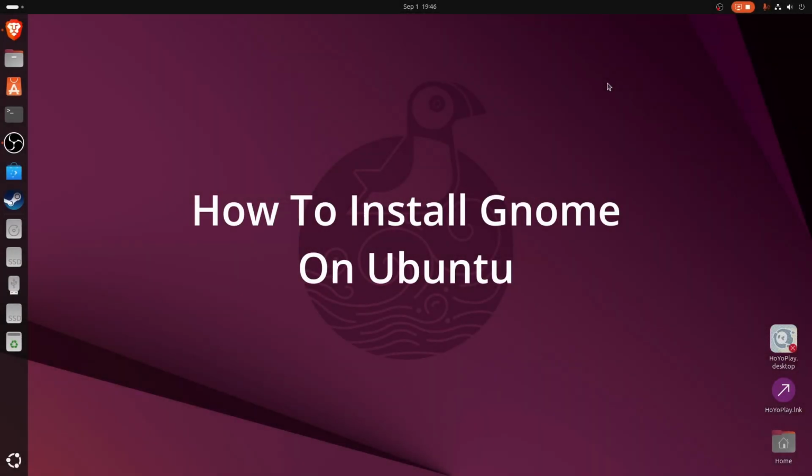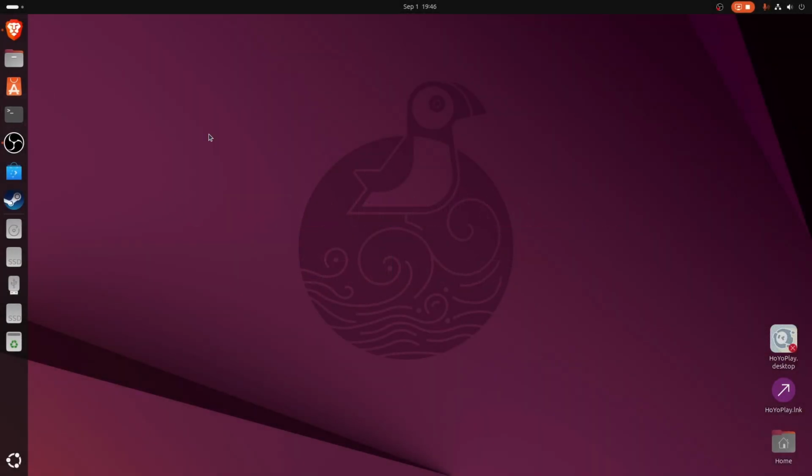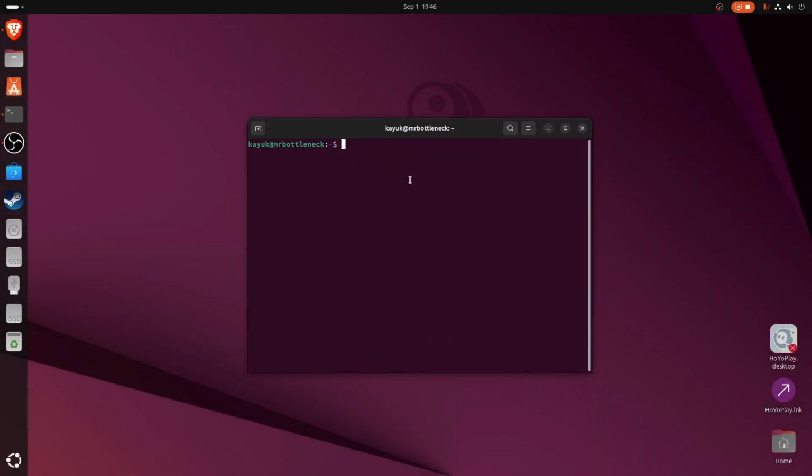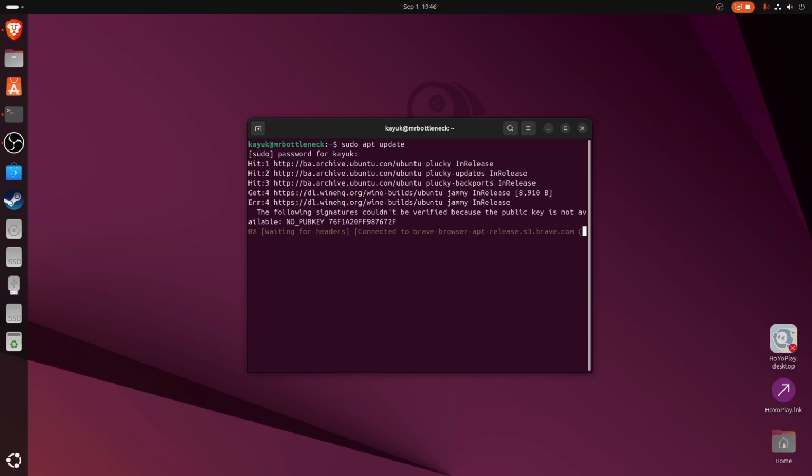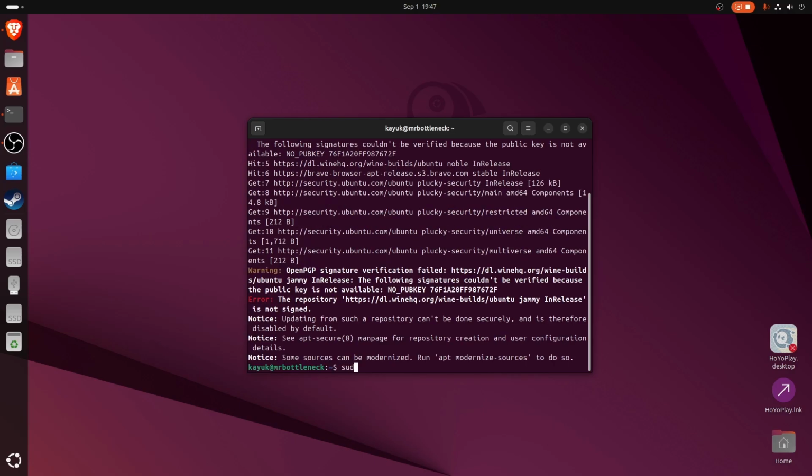How to install Gnome on Ubuntu. First, let's open the terminal, and then let's update our system's package list by typing in sudo apt update. Type in your password. Now let's type in sudo apt upgrade.